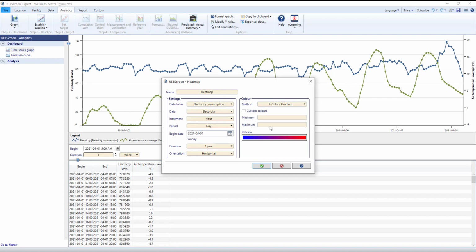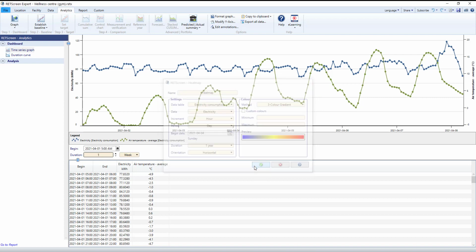In terms of the color, I prefer a 3-color gradient, but you do have options to customize that as well. I can see here my areas of low energy consumption will be in blue, and the high energy consumption will be in red, and the areas in between or average will be in yellow. Once I've done that, I can click OK.